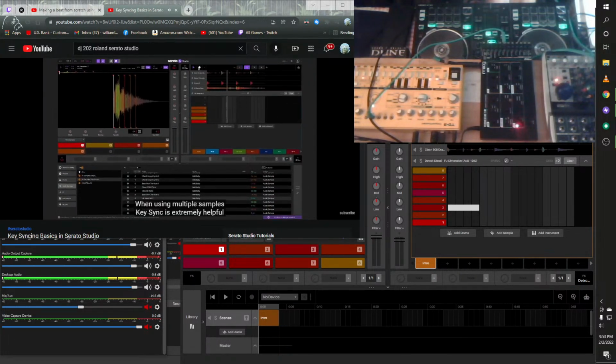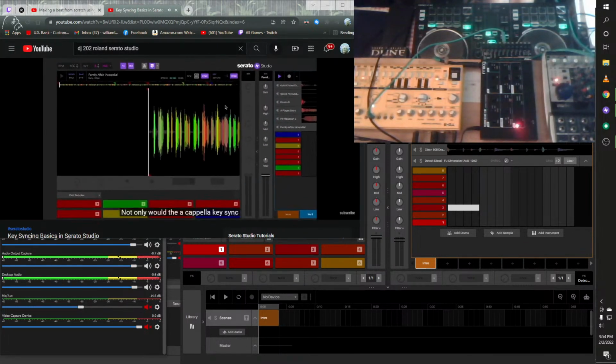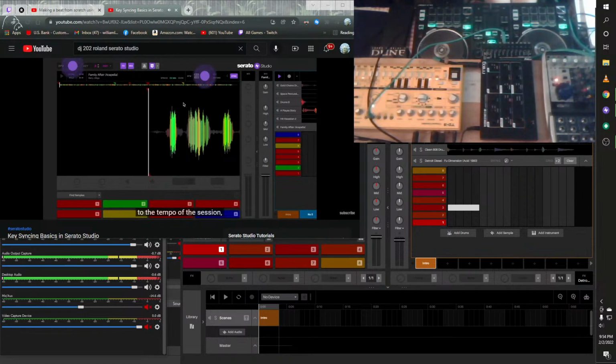When using multiple samples, KeySync is extremely helpful for having different samples work together. You do not manually have to transpose each of the samples, which saves a lot of time and makes the creative process more fun and intuitive. This is really great when using acapellas to do a remix. Not only will the acapella key sync to the tempo of the session, but it will also key sync too.